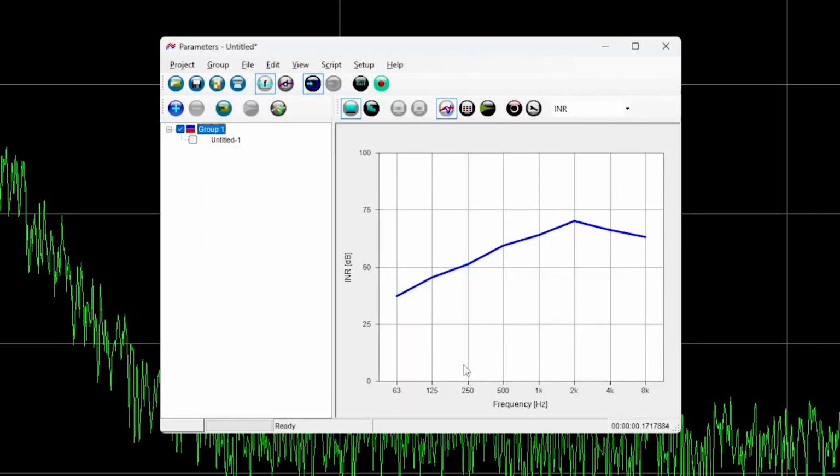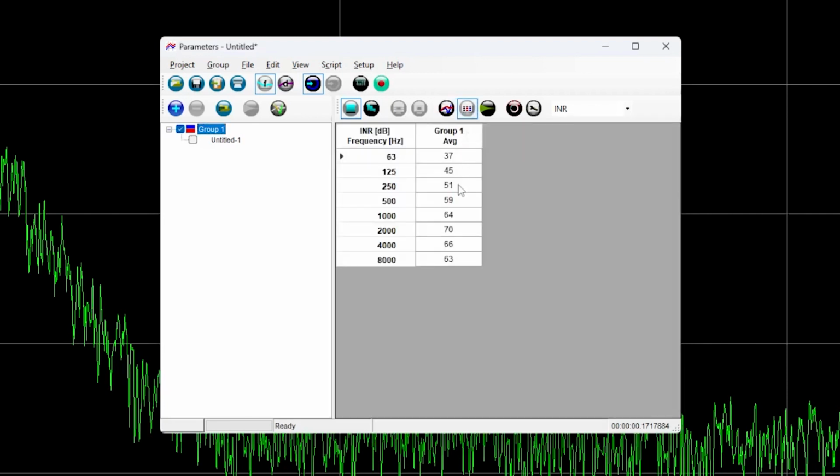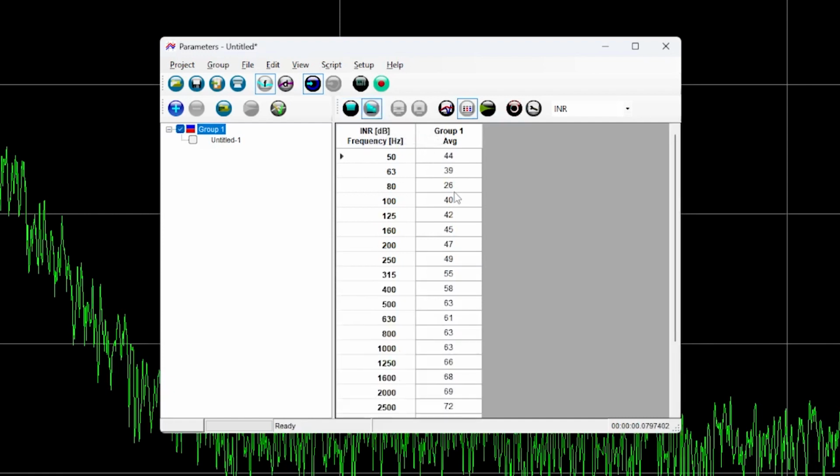According to the ISO 3382 standard, a reliable T20 requires an INR of 35 dB and a reliable T30 an INR of 45 dB. Therefore, as easily visible in the table view, in octave bands, T20 values would be reliable from 63 Hz and T30 values from 125 Hz. In third octave bands, these frequency lower range limits would be 100 Hz for T20 and 160 Hz for T30.